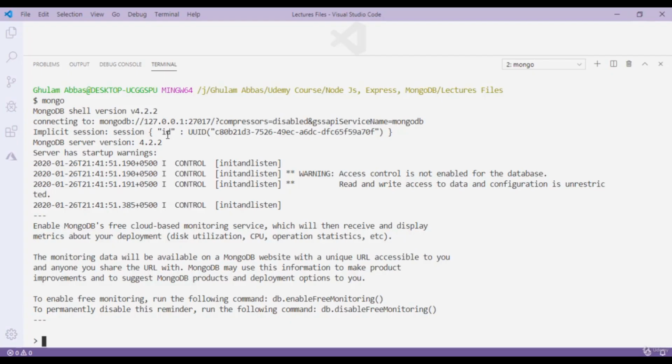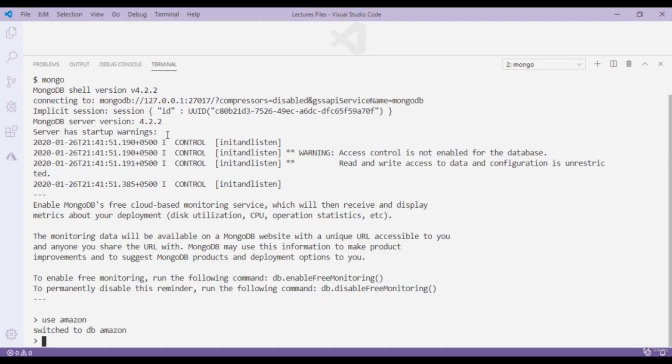First of all, to create a database you have to type use and then the name of the database. For example, I type Amazon, which is the name of the database. When I type use Amazon and press enter, you can see that it says switched to db Amazon. This means that our database has been created.